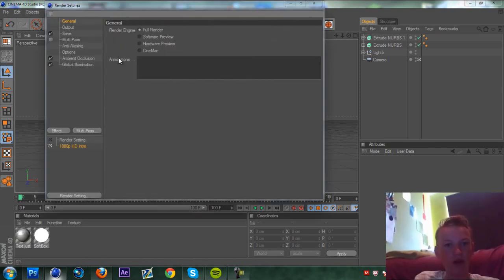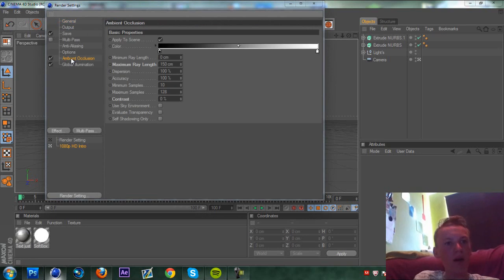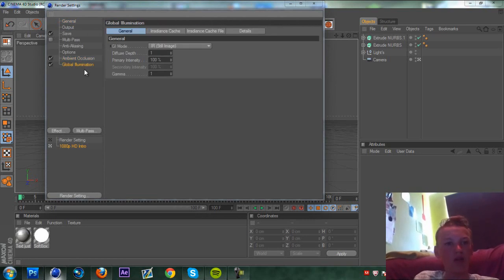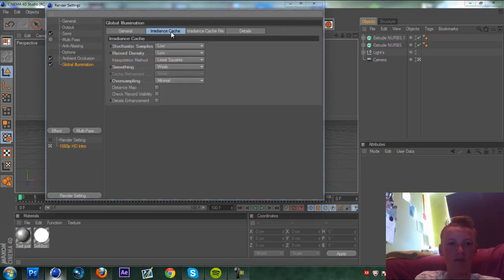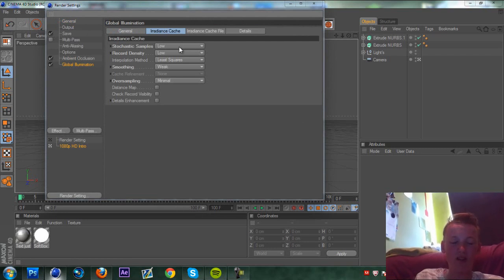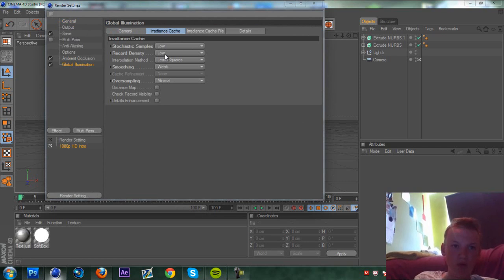So just go to render settings, put on ambient occlusion and global illumination. Make sure your global illumination settings are IR still image. You're on your radiance cache. I don't even know how to pronounce that. Stochastic samples are on low and record density is on low.